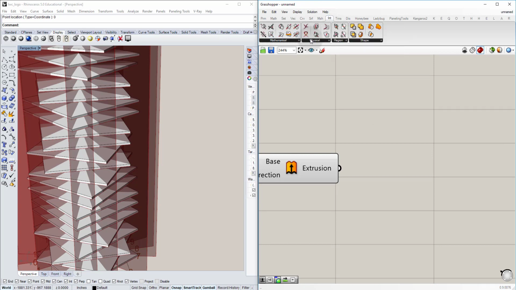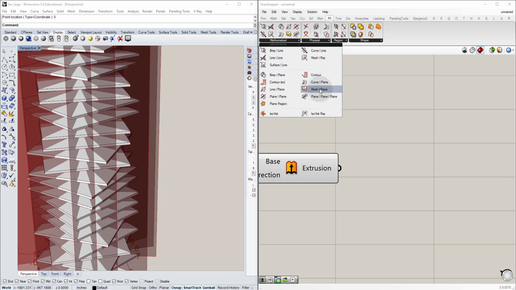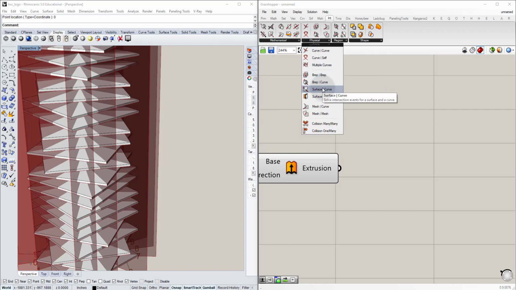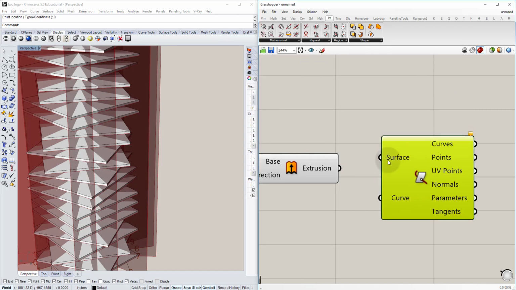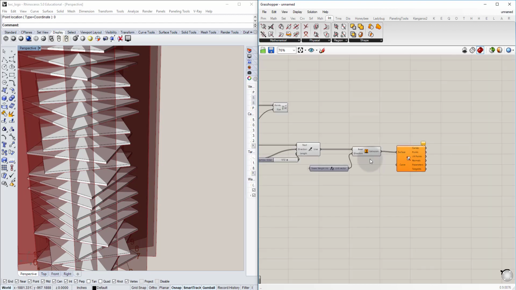Okay, and you'll see that we're looking for a physical intersection between a curve, which is a slab boundary, and in our case, a surface or a BREF. Okay, so there is this thing called surface and curve. I can click that and bring that out. There's a whole bunch of different options here, BREF plane, mesh plane, and so on. I'm going to use surface curve for now. So put in the surface and put in the curve that you want to intersect.